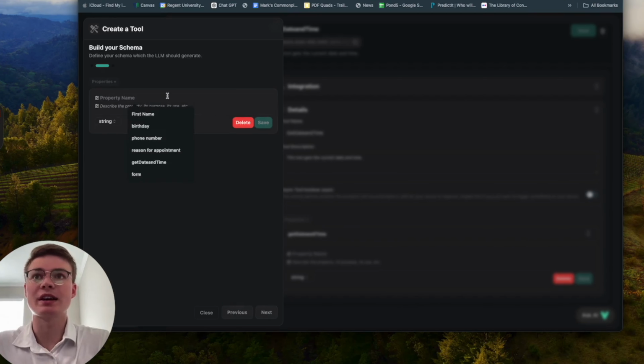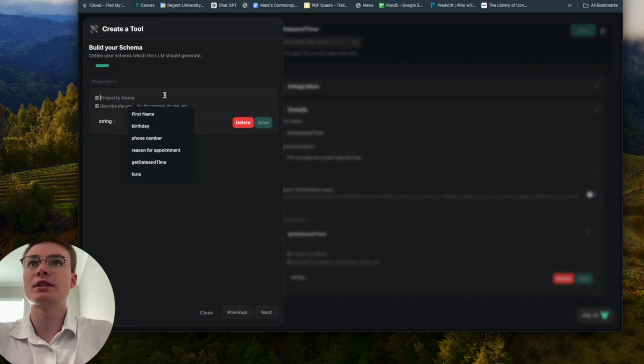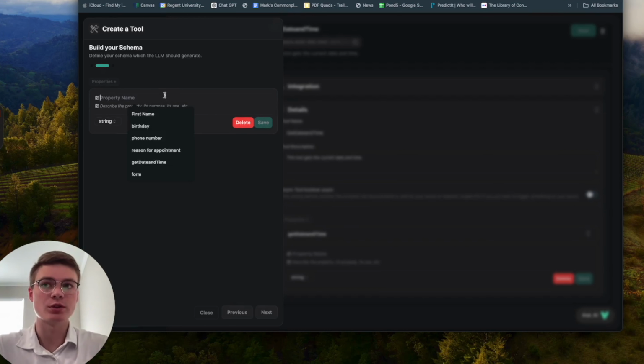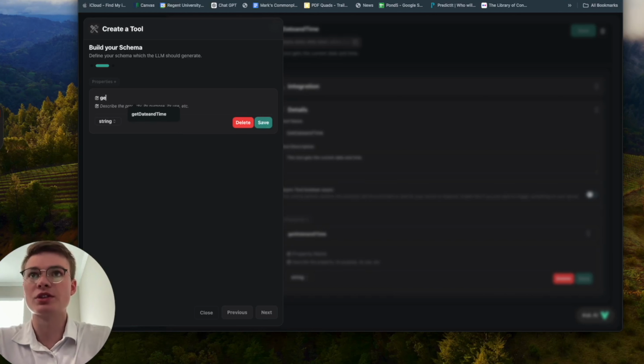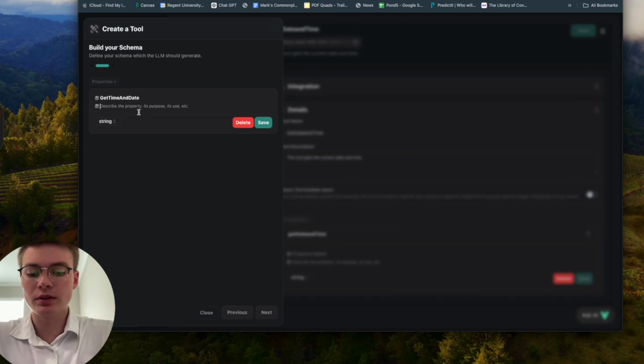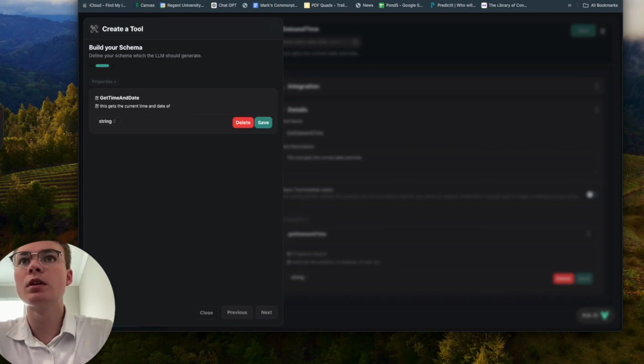So what are we actually after here? This is what the LLM is going to generate. So we'll put it in the format that the AI is going to use to read it. So we'll put just my last tool. So get time and date, this, and then just describe this gets time and date of the appointment. Just put that.